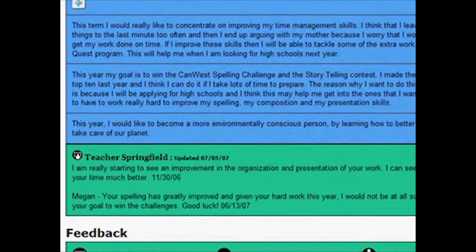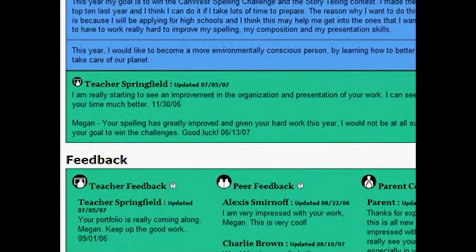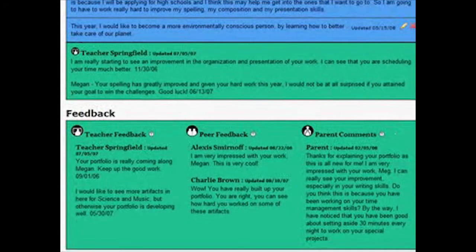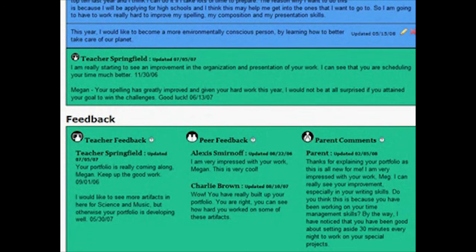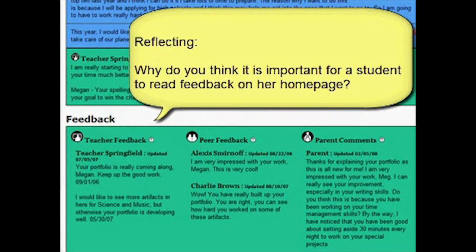In this homepage, the student can also receive feedback on her entire portfolio from teachers, peers, and parents. Why do you think it is important for a student to read feedback on her homepage?